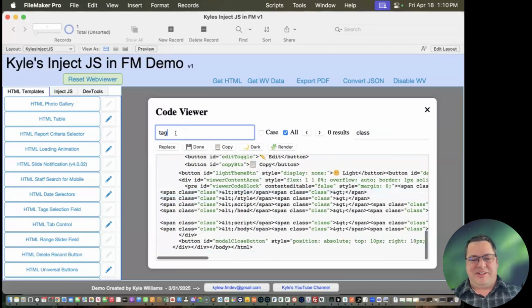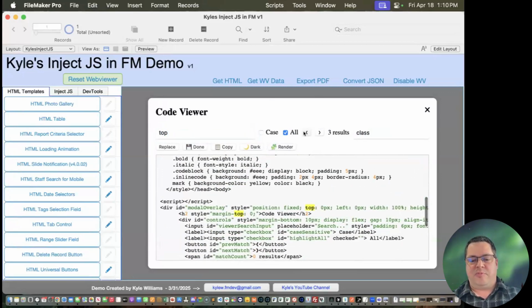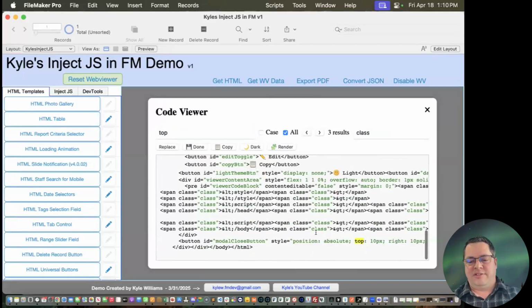So it's really cool. And plus you can step through it too. If I do the word top, there's three results, and I can do the back and forth buttons, and it'll scroll down to it. So if you've got a whole bunch of code in here, you'll be able to find what you're looking for, and you can copy it to the clipboard.